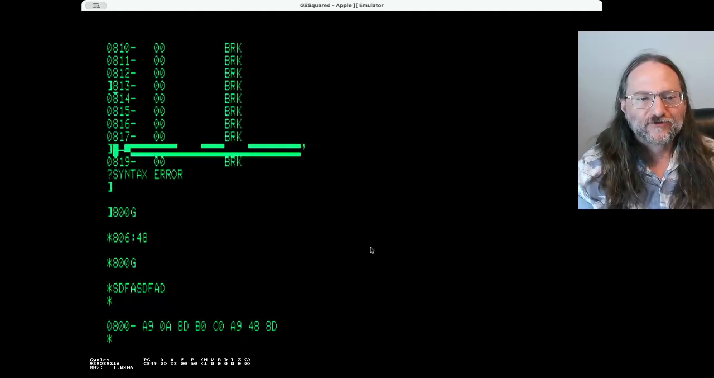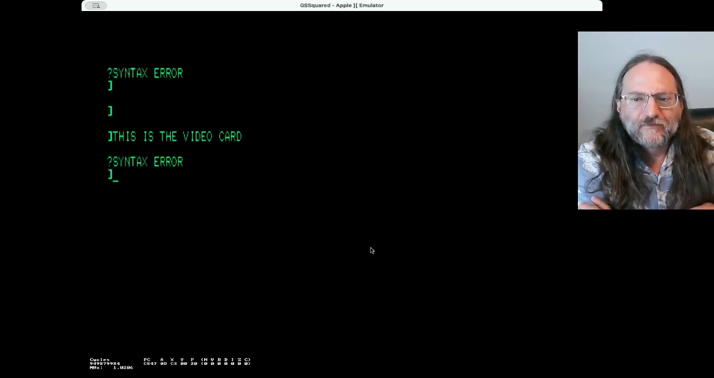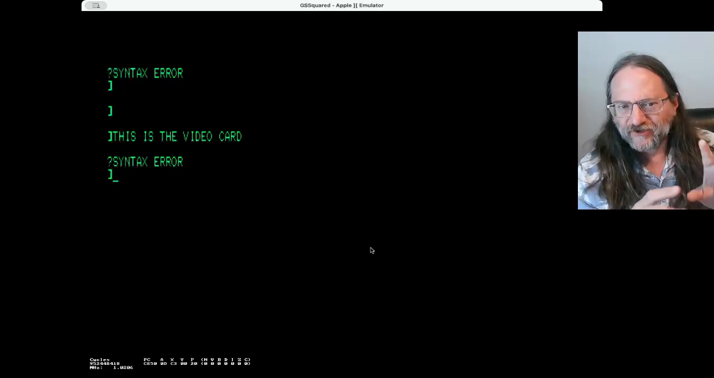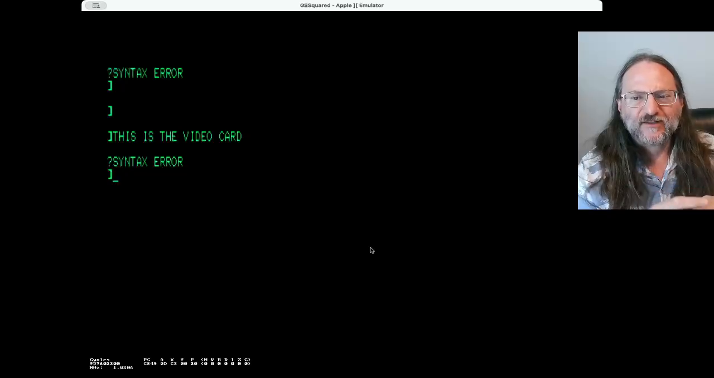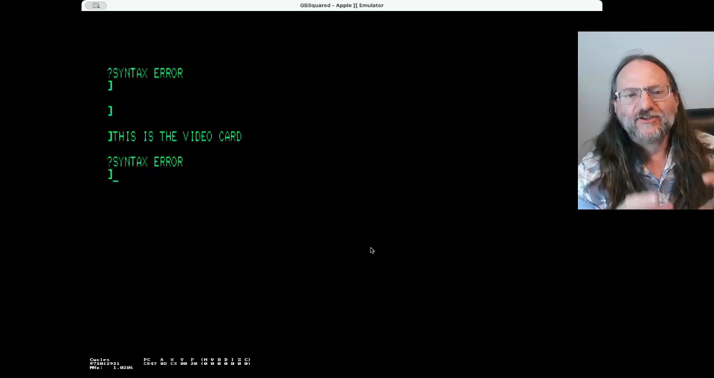Now, first, check out this text. This text may look a little different to you compared to normal Apple II text, and that's because it uses a character matrix that's bigger than the standard Apple II character matrix. The regular Apple II character display is 7 pixels by 8 pixels per character. The Videx uses 8 pixels by 9 pixels.